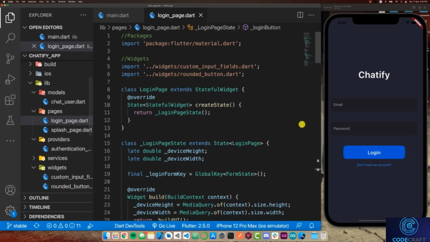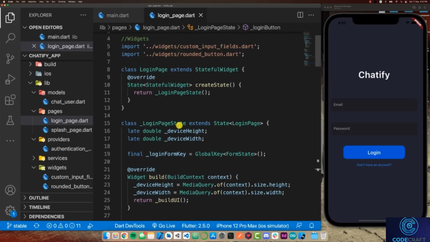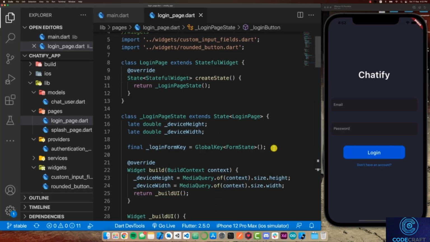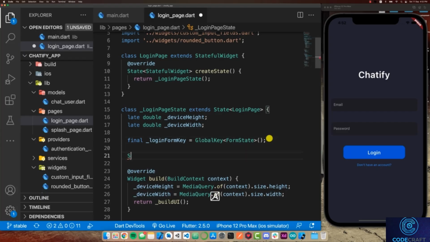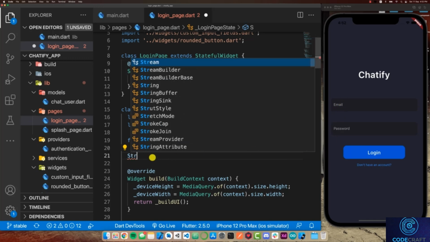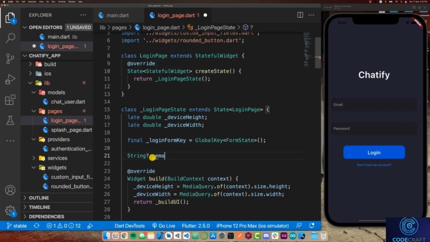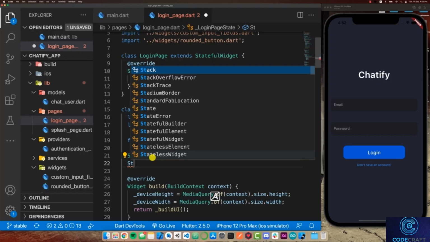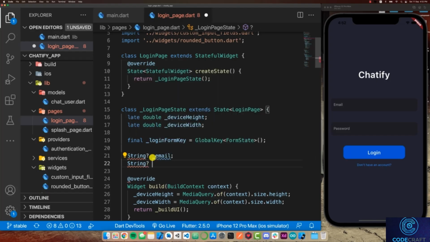So the first thing that I'm going to do is that on my login page state class, I'm going to be adding two variables which will be used to actually store the information for the email and password that gets inputted into our email and password fields. So I'm going to say that this is going to be a variable optional string. That means it may be null, it might not be null. And I'll call this underscore email, and then another similar variable string, which will be password. So it might be null, it might not be null.